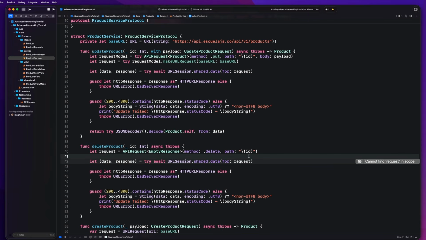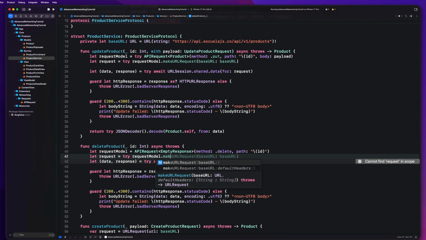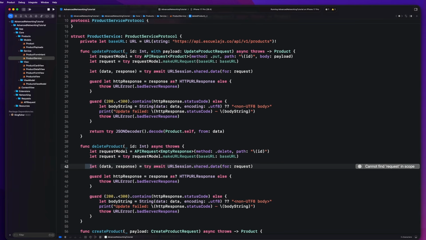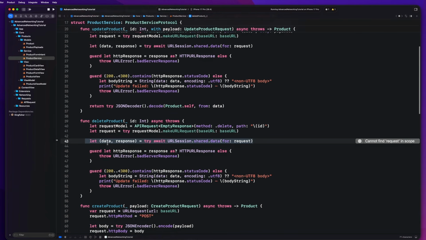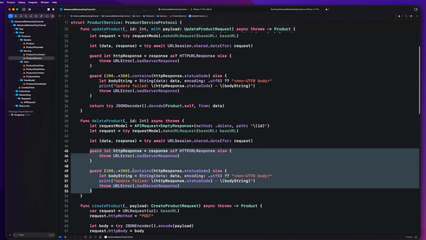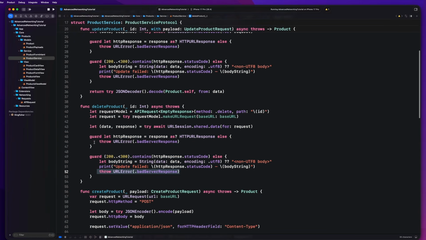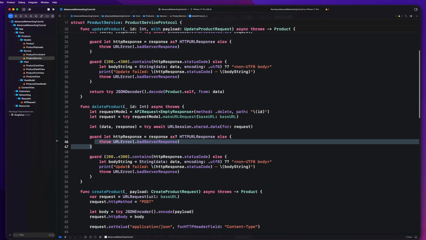And then we'll say, let's actually call this let request model. And then we can say let request equal try request model dot make URL request with our base URL. And then we continue on with executing that request and validating our HTTP response. And if nothing goes wrong, no errors get thrown, and this function completes successfully.